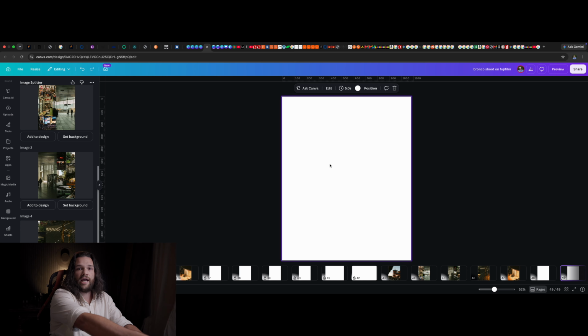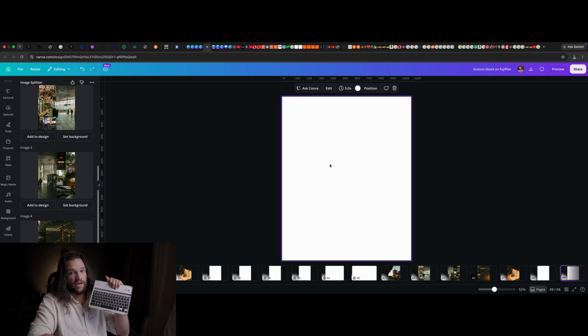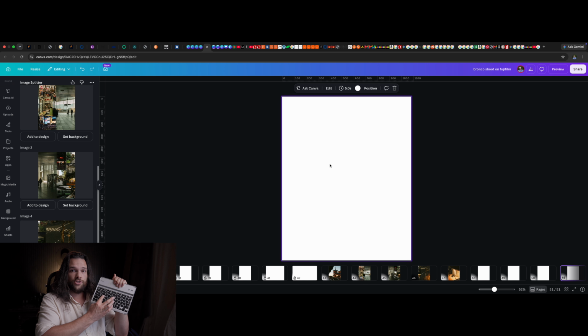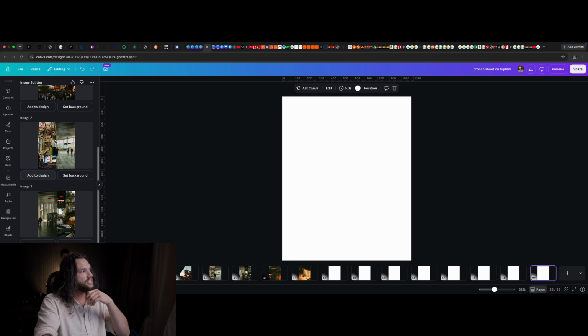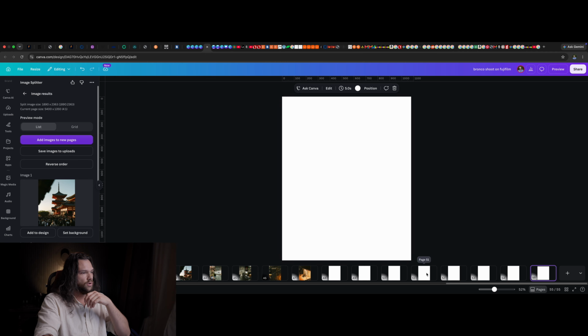Now we take our keyboard and we're going to hold down command, and then we're going to hit D 5 times. 1, 2, 3, 4, 5. Now we have 5 different duplicated templates. What we're going to do is go to page 5, so that's page 51. I have 51 different slides.